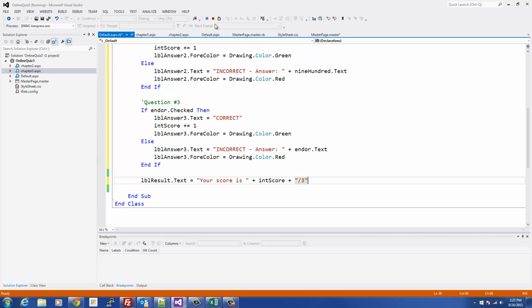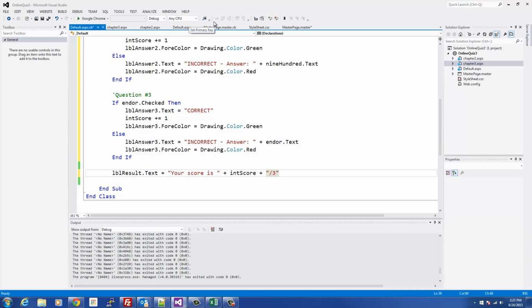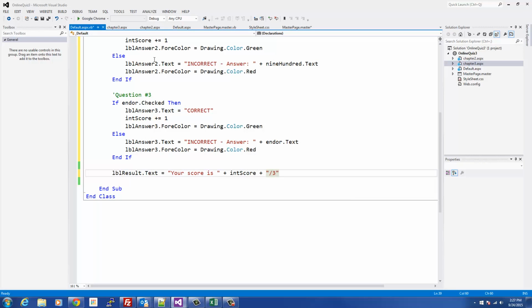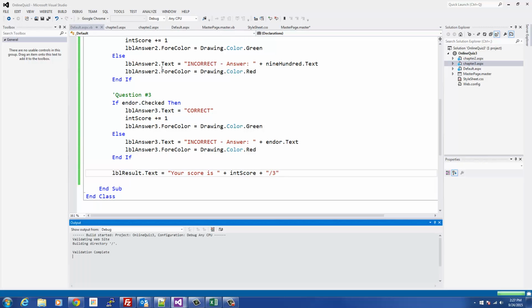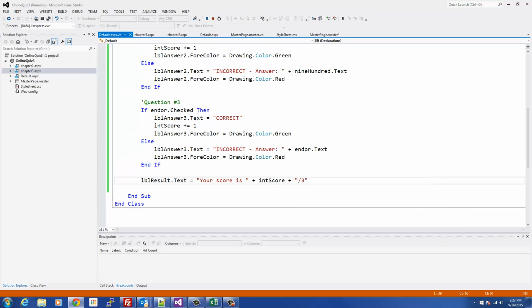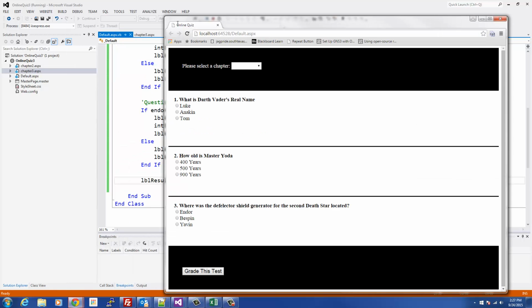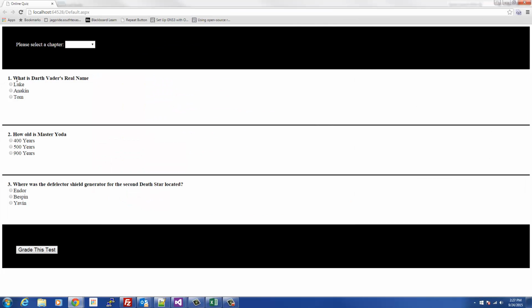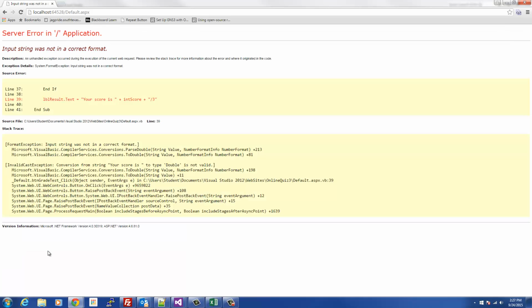So let's run it, see what happens. Oh, I was in debug mode, sorry. So then go ahead and run that. Okay. So then let's choose all the correct answers. So the correct answer is Anakin for 1, 900 for this one, and indoor for that one. So then great, test.